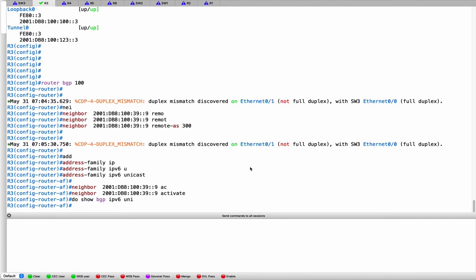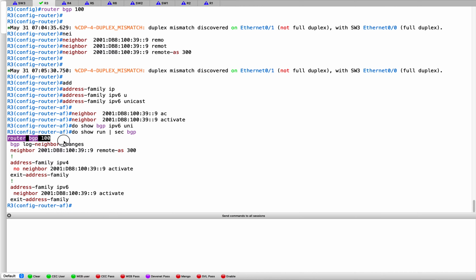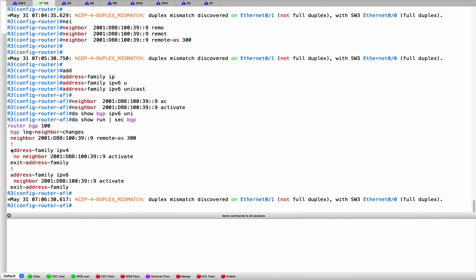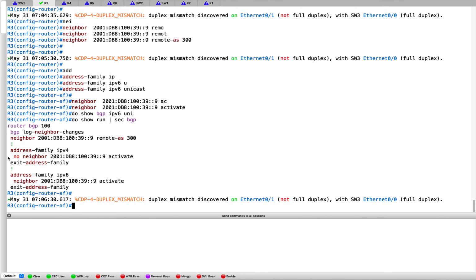But let's first check the BGP configuration, right? So this is what we configured. We put in router BGP 100, we put in this command, and then we went inside address family IPv6 and put in this activate command. We activated the neighbor. But you see, this section has come on its own. We did not do this, but it came on its own. The reason being, IPv4 is the default address family, so the router went in and automatically configured a no neighbor on this one, right?